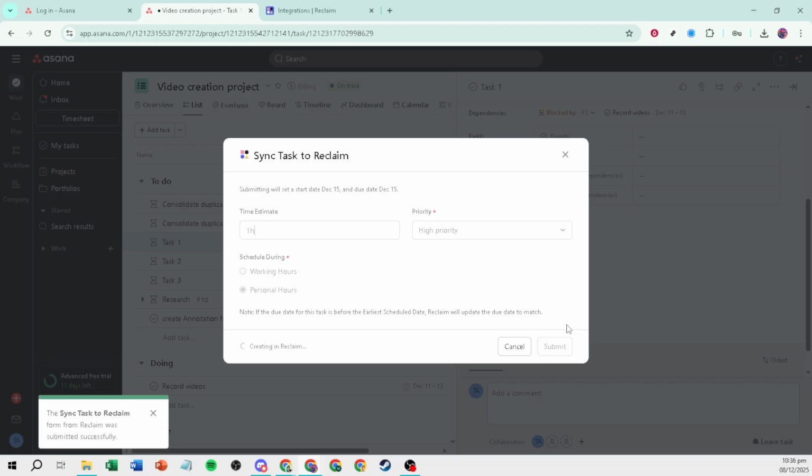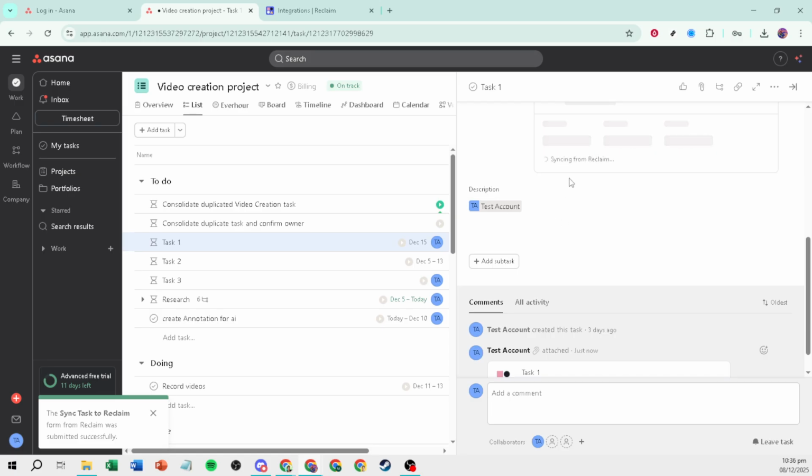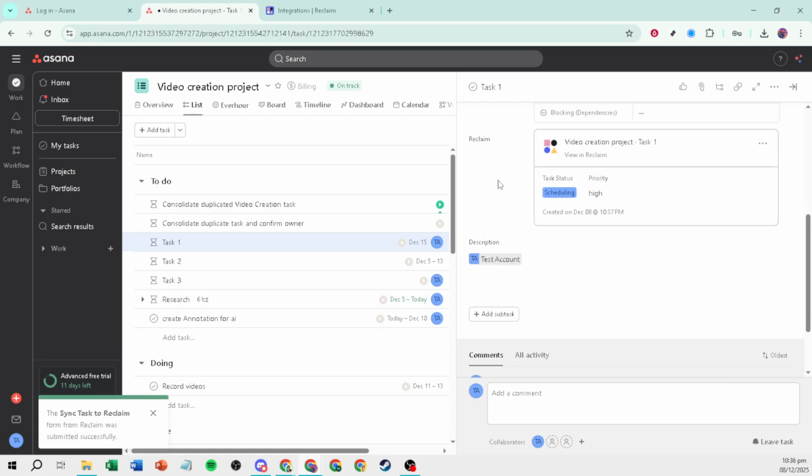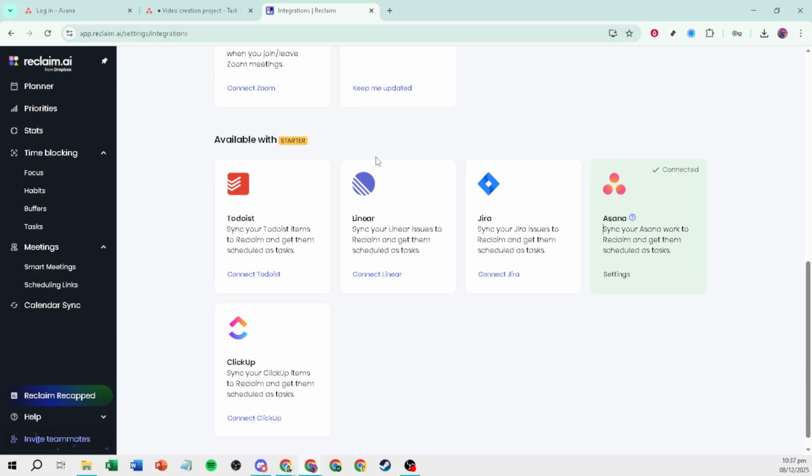When everything looks good, click Sync. Reclaim will analyze your availability and create smart time blocks on your Google Calendar. If meetings pop up or your day changes, Reclaim automatically reshuffles those blocks to protect your priorities. You'll see the task reflected both in the Reclaim planner and on your calendar, giving you a single source of truth for your schedule. If you don't see a task appear right away, give it a moment and refresh.